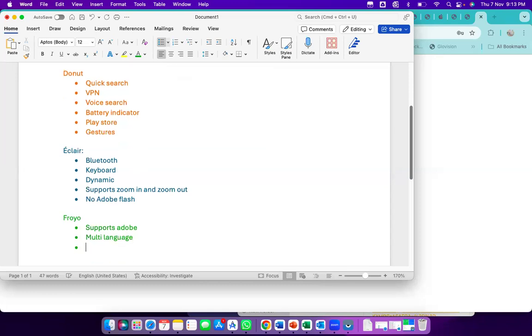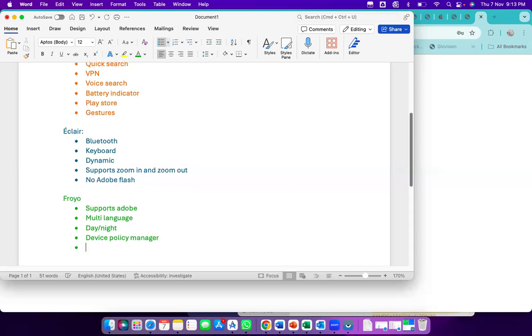So it will support multi-language and day and night mode. Here it will support both modes. For security reasons, the device policy manager has been introduced. These are all small things, that's why I'm going quickly. If you have any questions, just ping me so that I can check.